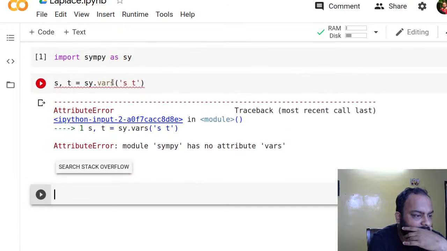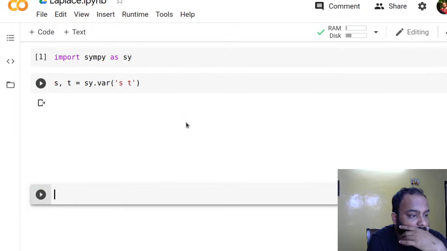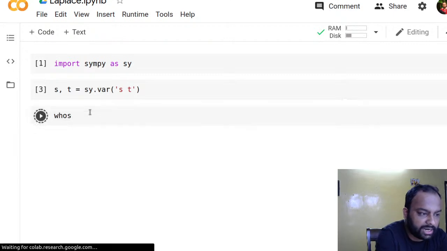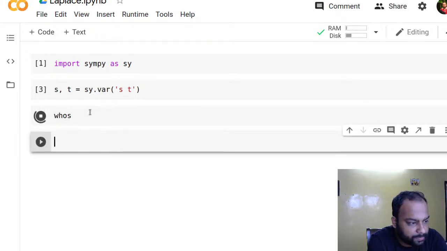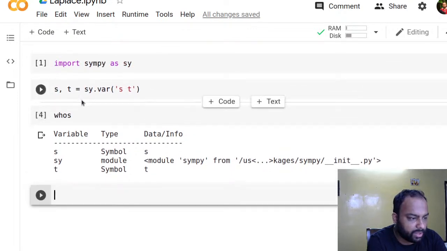Oh, sorry, SymPy dot var, not vars. Okay, so now we have defined s and t as symbolic variables. If I just say whos at this point, you would see s is a symbol. What is t? T is also a symbol. I do not want them to be variables of any other kind, so these should be symbols. Keep that in mind.